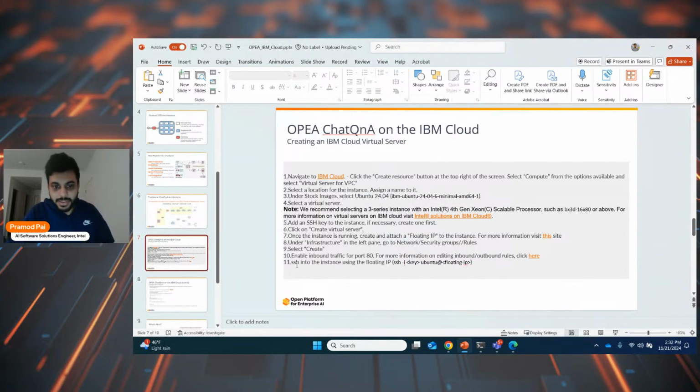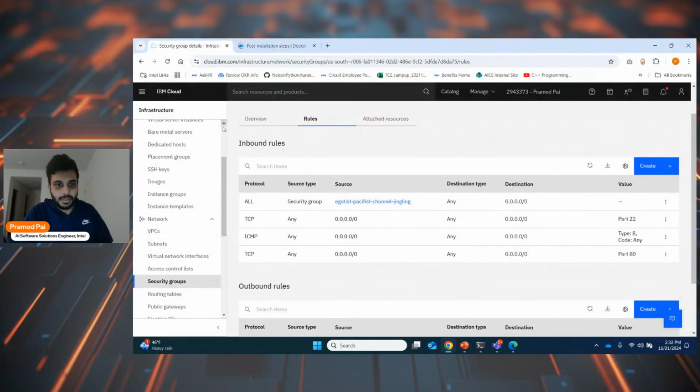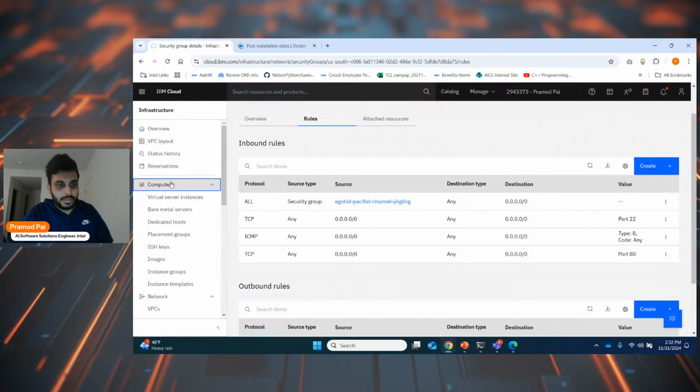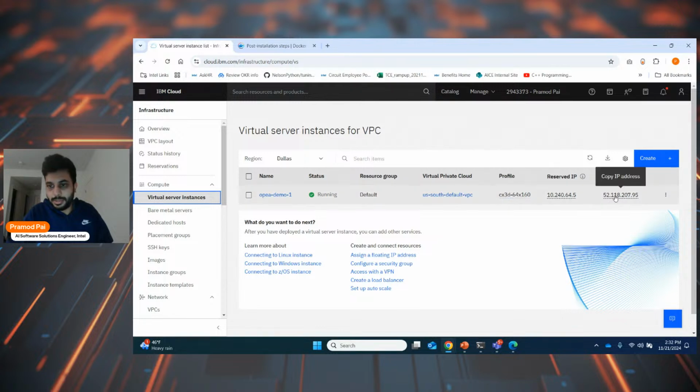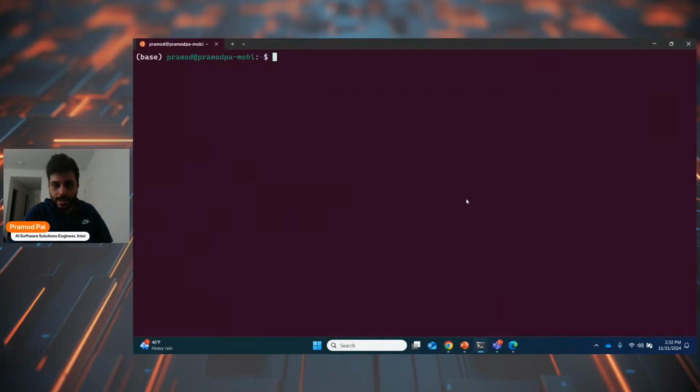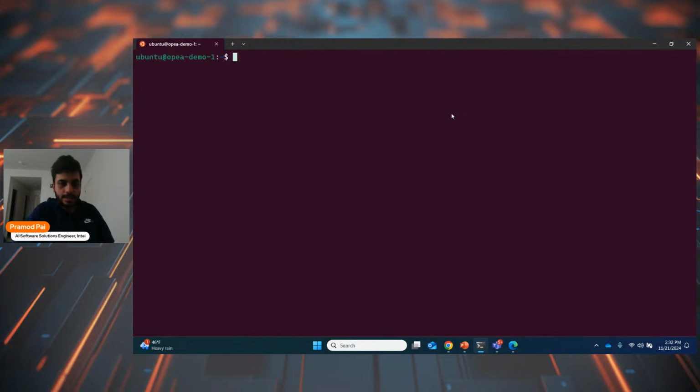And the final step is to SSH into the instance using the floating IP. Let's do that next. I'm going to go into compute, my instances. Right, here's the floating IP. All you would have to do is use your SSH key that you created. The username would be Ubuntu by default, and then the floating IP. And we've logged into the instance.